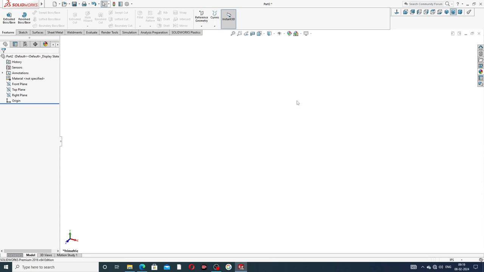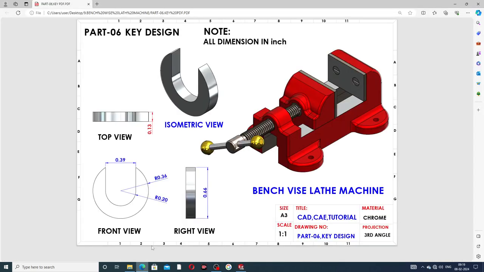Okay, all is better. At first select the front plane and use the front view, because in the front view you can see all the geometry here on the screen. The bigger circle radius is 0.36 inch, and the small radius is 0.2 inch. This distance is 0.39 inch, and this thickness is 0.13 inch. This is perfect.